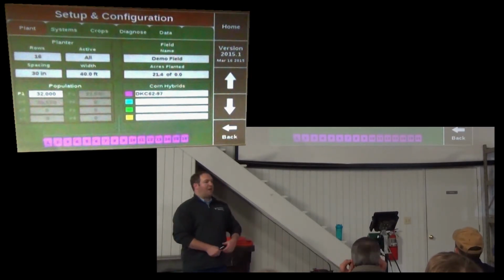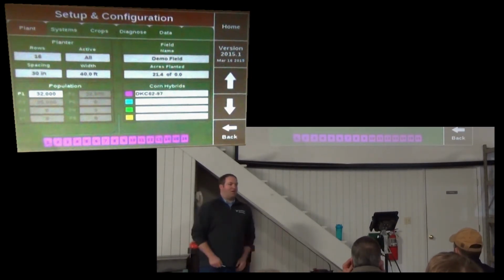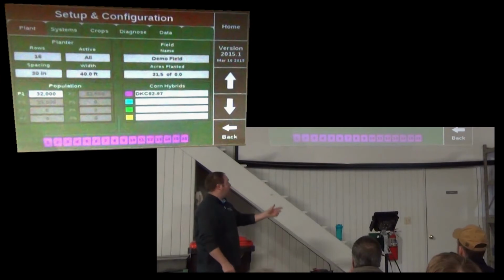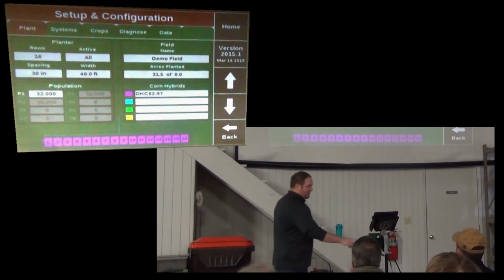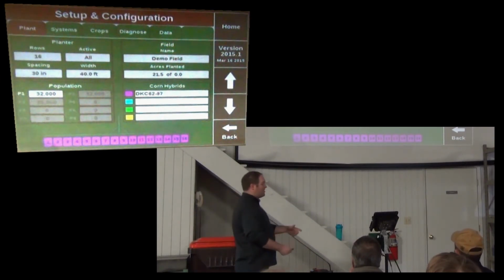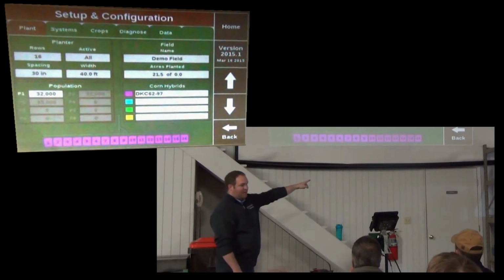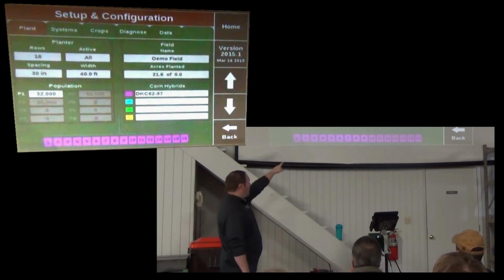Some of you might have the same hybrid across all your rows. Some of you might have a half planter with each hybrid, so 2. Some of you might have, whatever, 3 rows of refuge and the rest of your rows GMO. However it's set up, if you touch this corn hybrids box, you can change things, and then this toolbar down at the bottom with the pink rows will match what colors you've assigned.